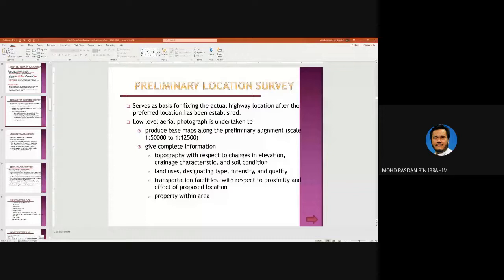Alright, so this is aerial photograph. Preliminary location survey serves as the basis for fixing the actual highway location after the preferred location has been established. After that, you can produce the base map, where the scale is 1 to 50,000 and 1 to 12,500. Okay, so this will give complete information on the topography, land use, and all that.